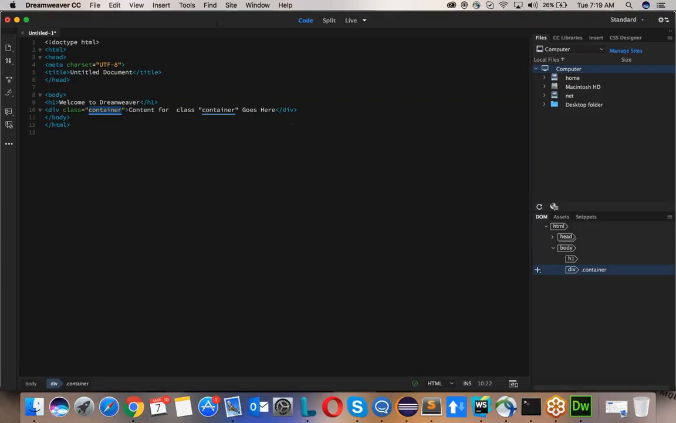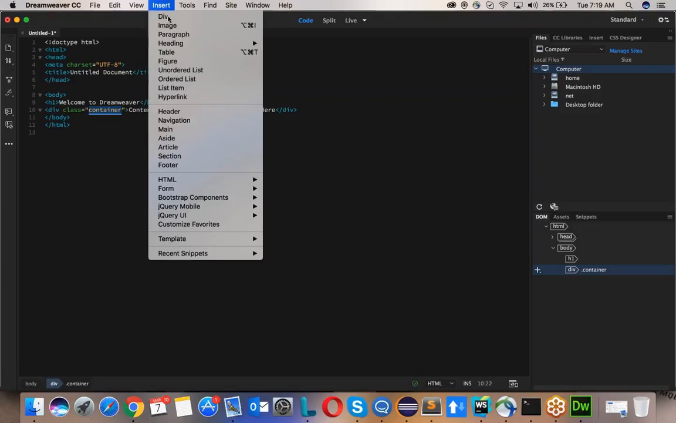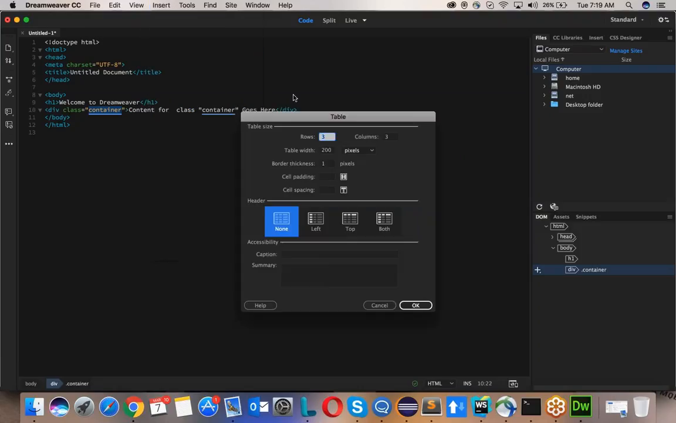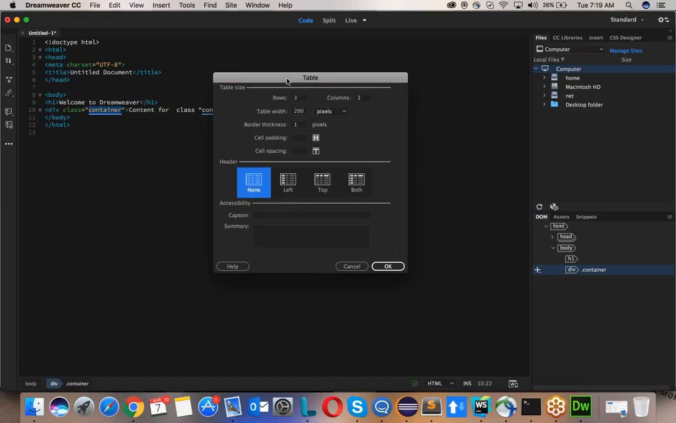And so here if you go to insert, you can insert the images also. Here you can insert paragraph, you can insert table. If you want to insert any table, it will be asking you number of rows you want to insert, number of columns you want to insert, how much table width you want, how much border thickness you want, what is a cell padding, what is cell spacing.